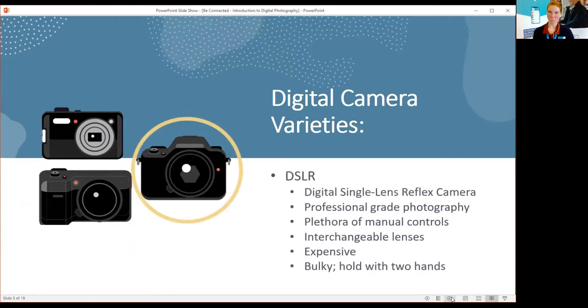So DSLRs, what are they called? They are called digital single lens reflex cameras, meaning that they contain that little mirror inside.